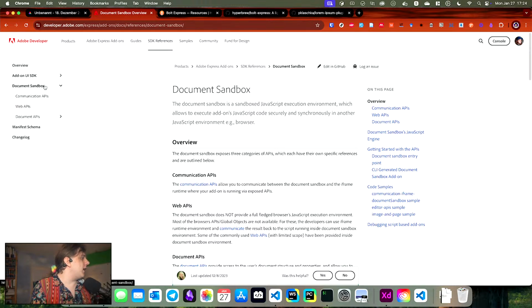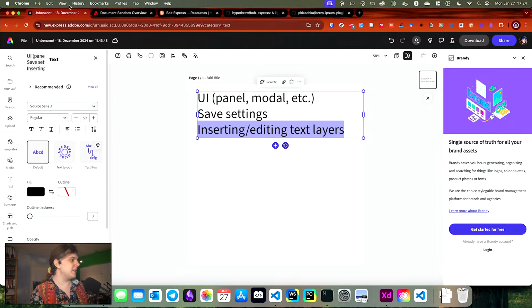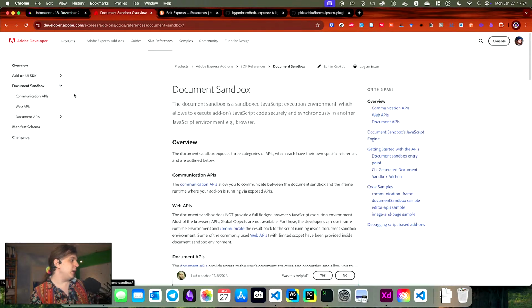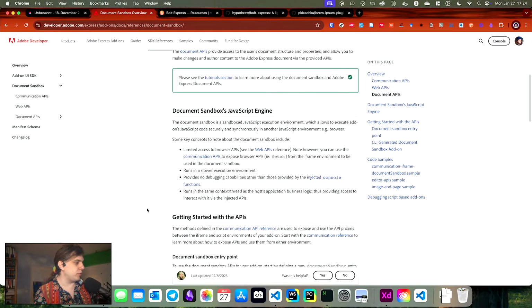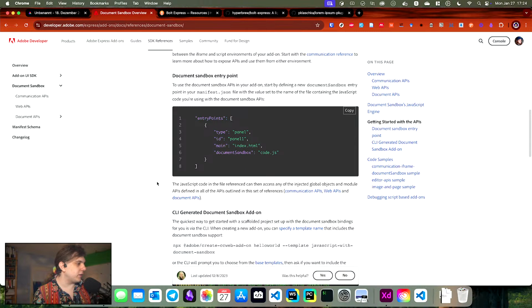So what I've already heard was that we have to use the document sandbox to interact with our document. And I think the first thing I want to figure out is inserting and editing text layers, how we can do that. So it will probably happen in the document sandbox. So let me just try to get an overview of that.